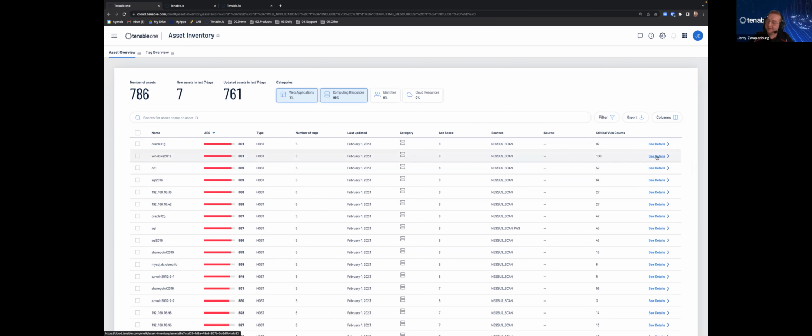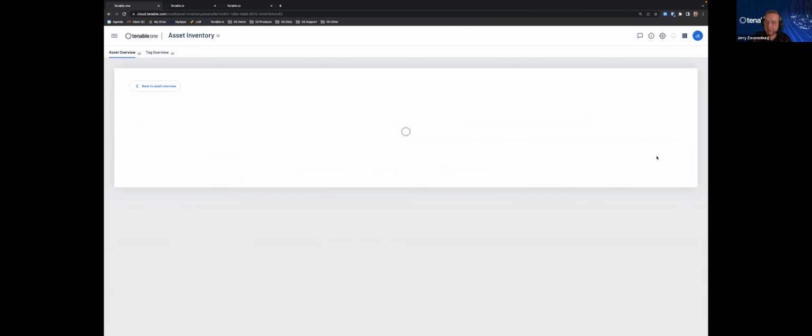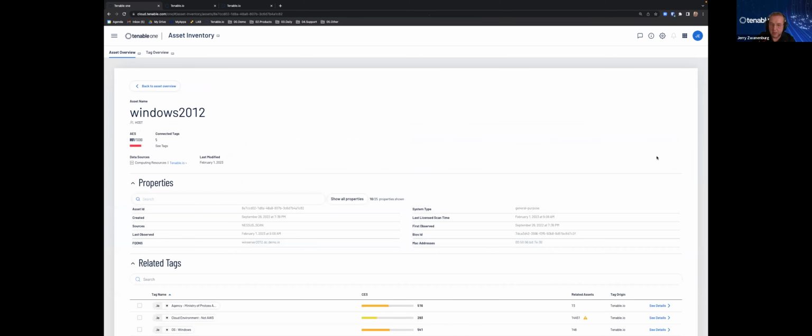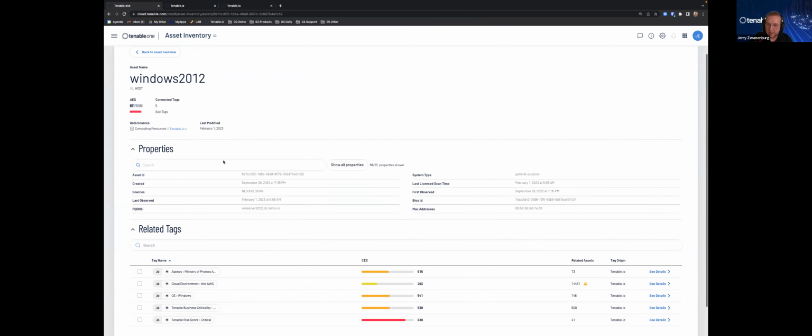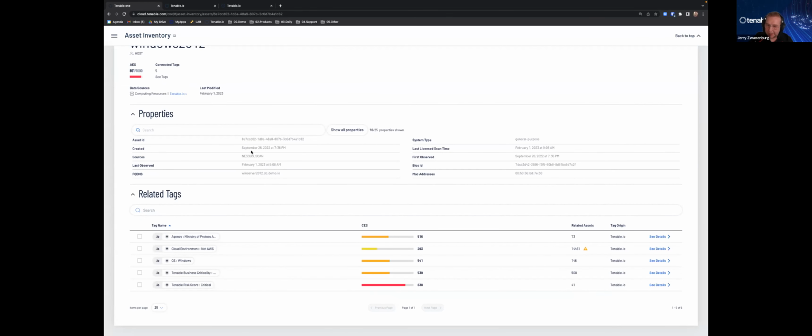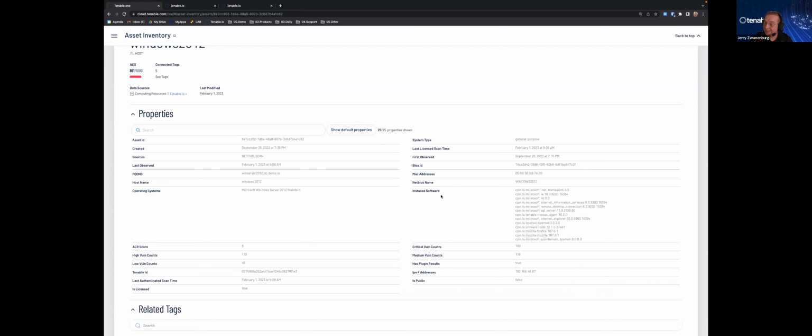So, and if I then dive deeper into this asset view, you can see the tags which are collected with it. And here you can see that score, 891 out of 1000. It is critical, when it's last being modified, the asset ID, when it's created, last observed, the fully qualified domain name, and what is the general purpose, the first observed MAC address, etc., etc. If I do show all, you can even see the installed software.